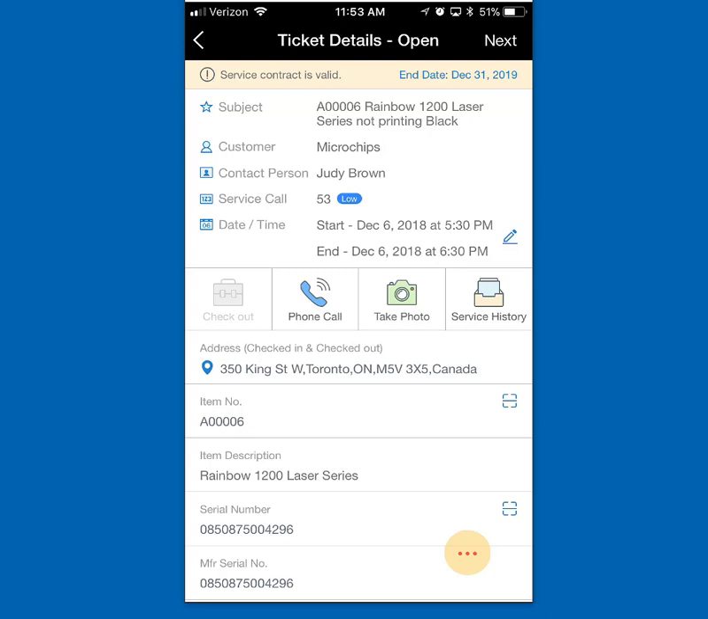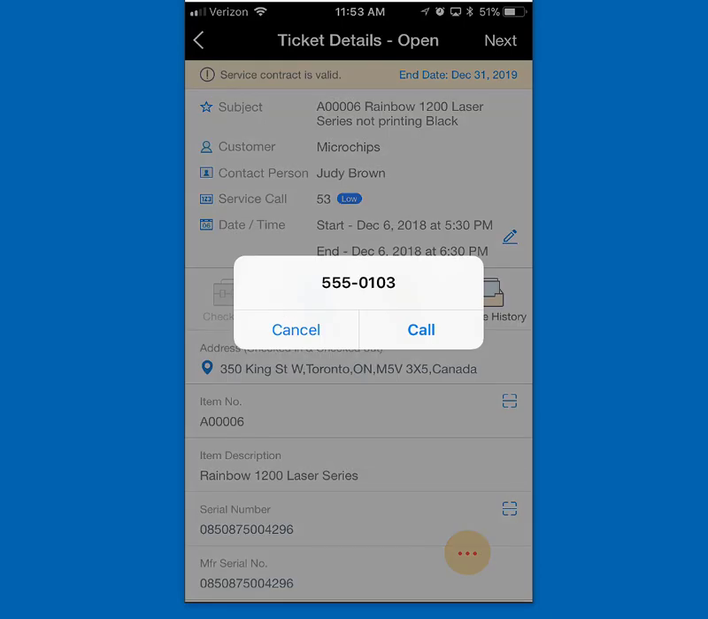So that's one feature. The next feature is pretty simple. It's an integration with the phone itself. I've got Judy Brown from Microchips that I've got some contact information. I actually have her phone number. And if I hit the call button, it's going to actually try to call Judy Brown. I'm here. Where are you? I'd like to come talk to you about this printer that I'm going to work on.